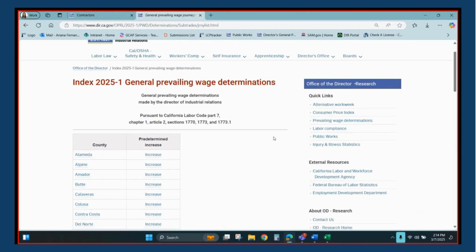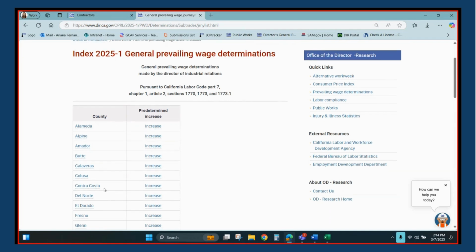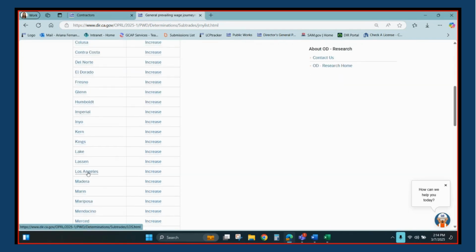These look slightly different than the basic trade crafts. These are broken out by county. So let's just use LA County as an example. But you would select the county of your project. That's how the rates are determined.